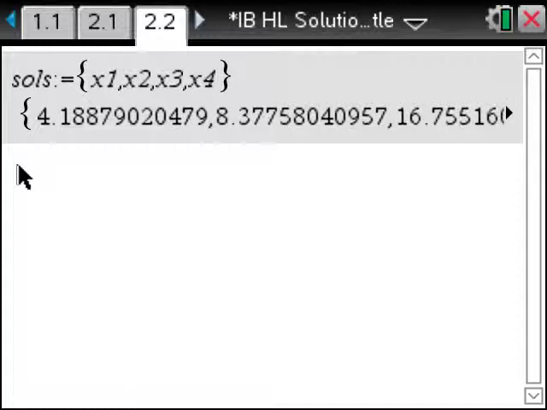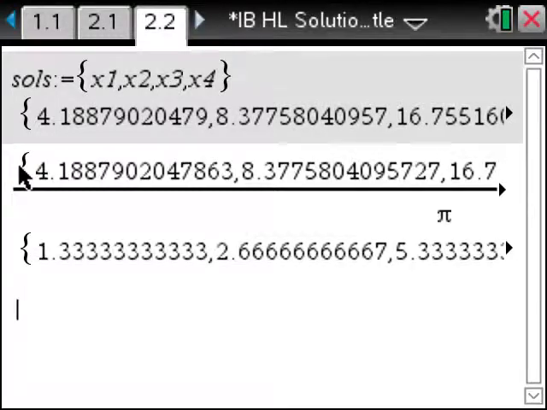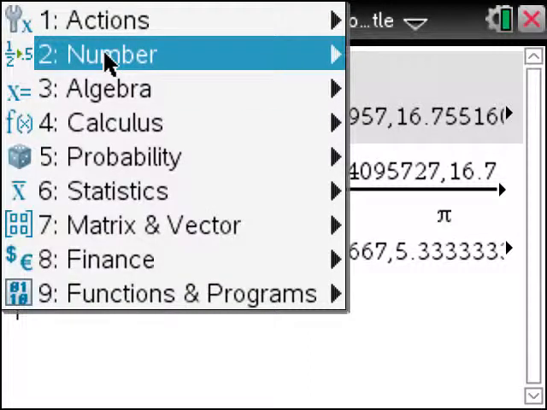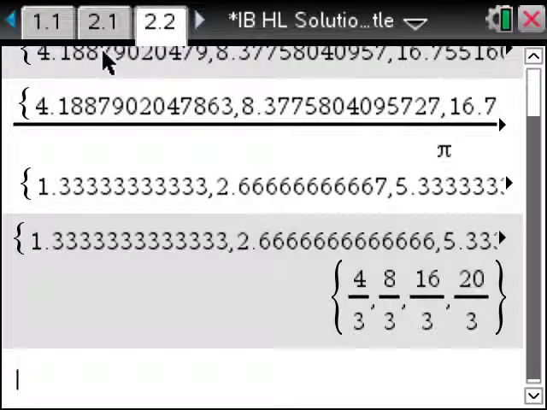So with all these numbers, if I divide them all by pi, I get numbers which do look familiar. With that answer, I'm going to do menu, number, approximate to fraction. I may just reduce the accuracy of this because they all look as if they're something to do with thirds, and there are my fractions. I've got 4 pi by 3, 8 pi by 3, 16 pi by 3, and 20 pi by 3. And we're done.